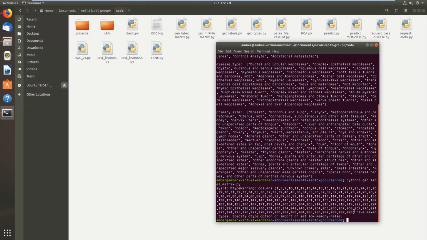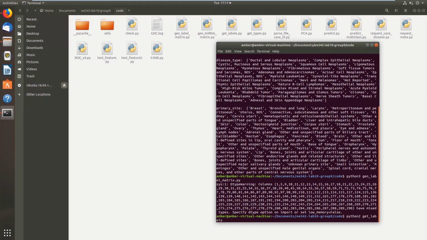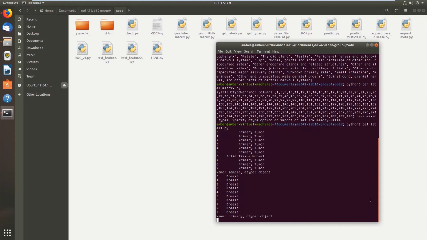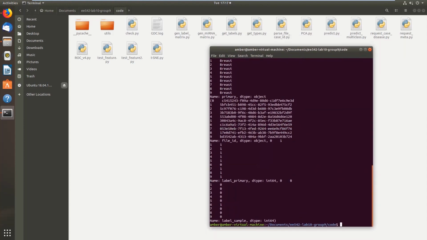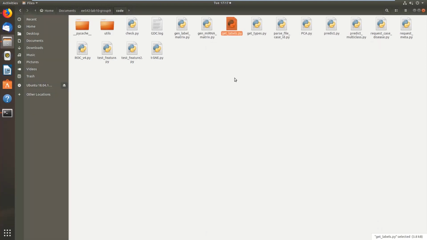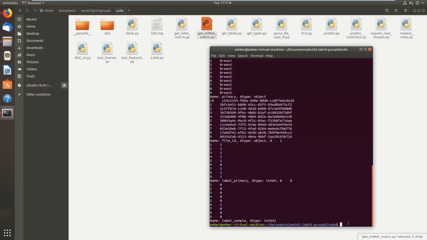So now we need to give labels for this data. We give labels based on the rule that if a sample comes from a tumor, we will look at its primary site to get the label. Otherwise, we will label the sample directly as 0. So in total we have 54 plus 1, that is 55 labels.